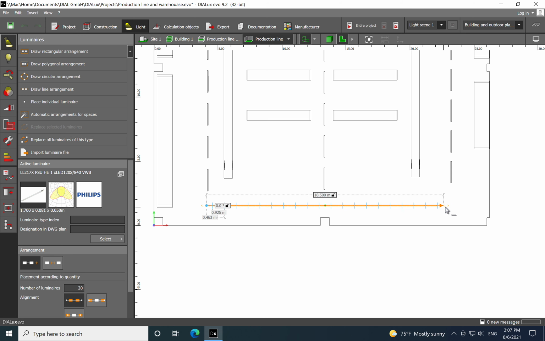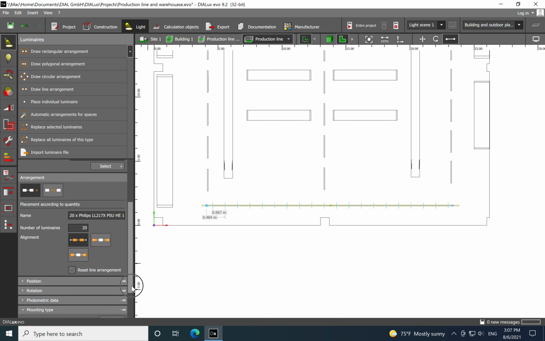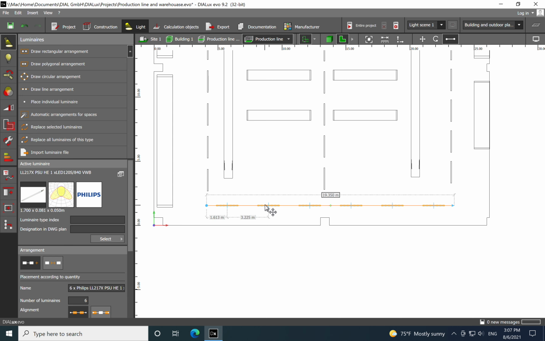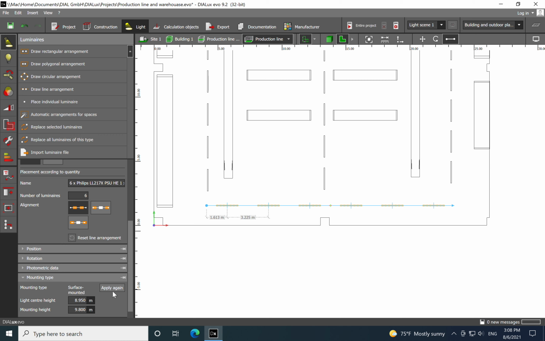And now I will just go from this side, also with luminaires, which will be mounted also at 6 meters. By default we have 20 luminaires, but we will reduce it to only 6 in this case. Let's see the outcome, as we don't need to have so many. And I will do the same thing also on the upper part, just to put also the height for these 6 luminaires.